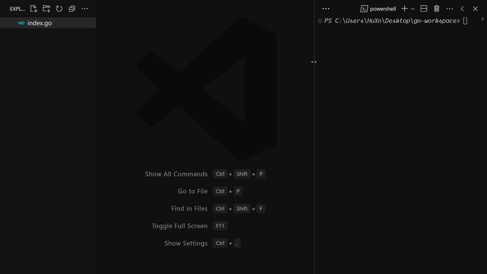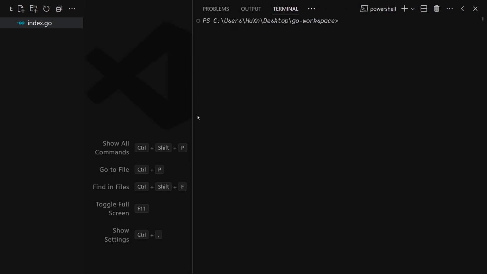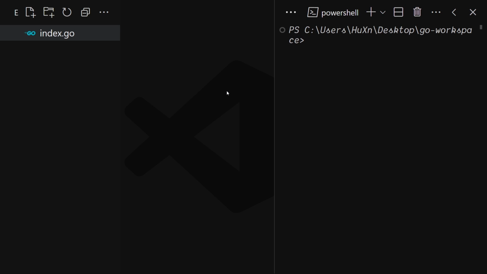Let me just zoom in a bit so you guys can see everything a bit clearer. Here I'm not going to write any crazy amount of commands, and by the way, this is going to be the last command which we are going to be writing in this course.